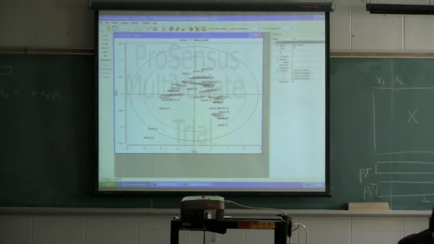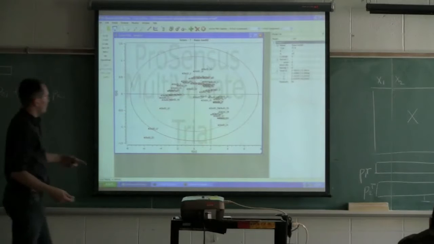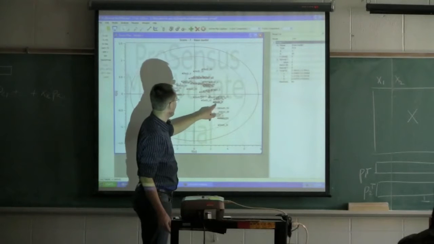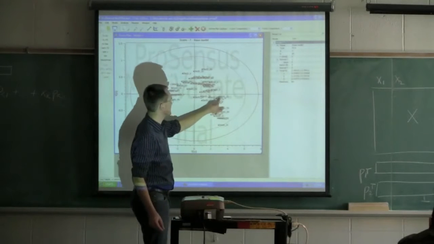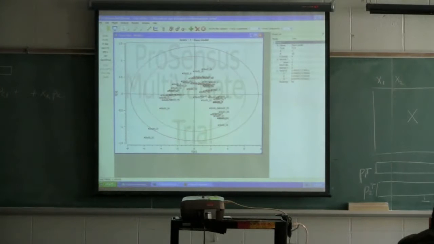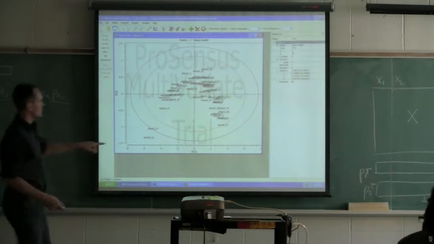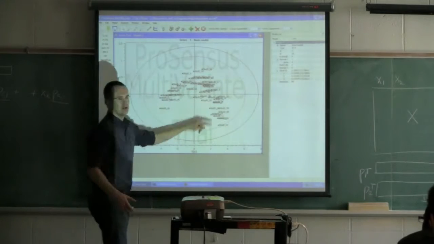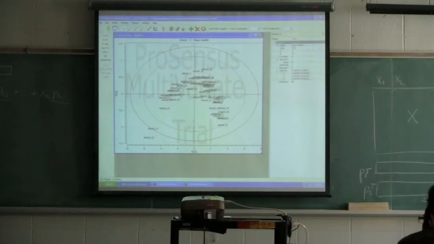So if two rows in our matrix have similar score values, so let's say here's observation 22 and 16, they've got pretty similar T1 and T2 values. It's an indication that since the P's are fixed, okay, that their x's are similar. Okay? So any observations where the scores are close together here, indicates that their raw data is also close together, the x's.